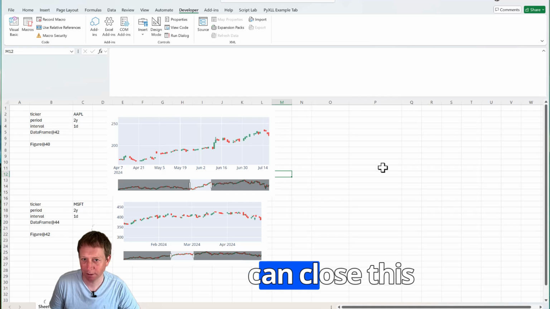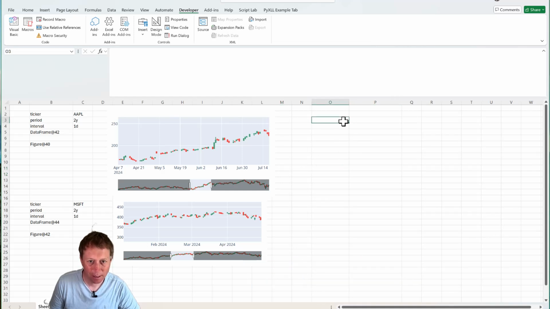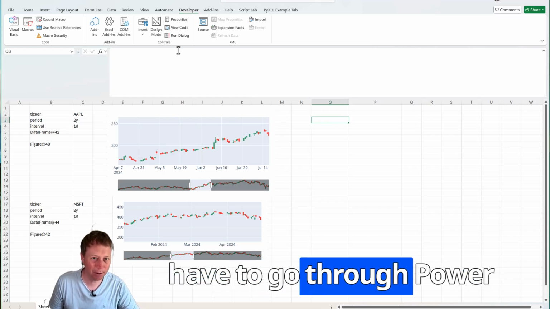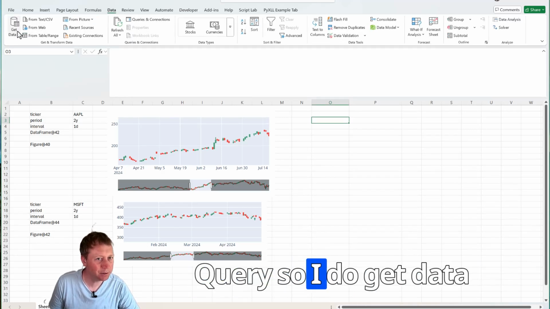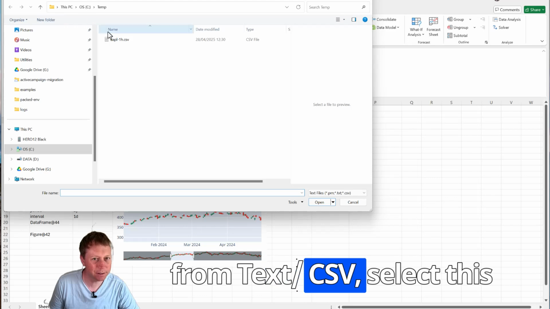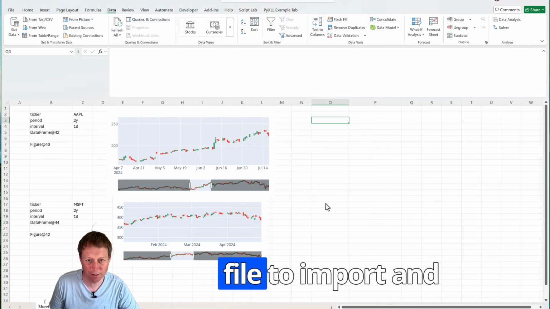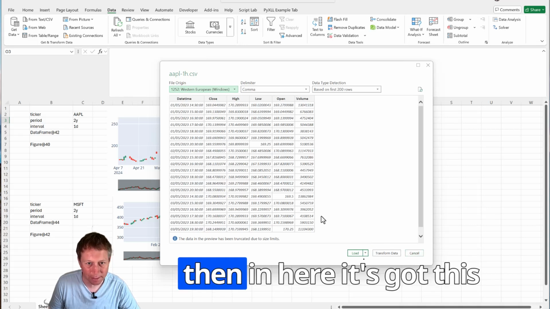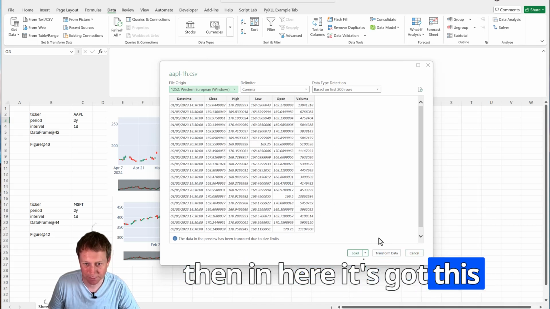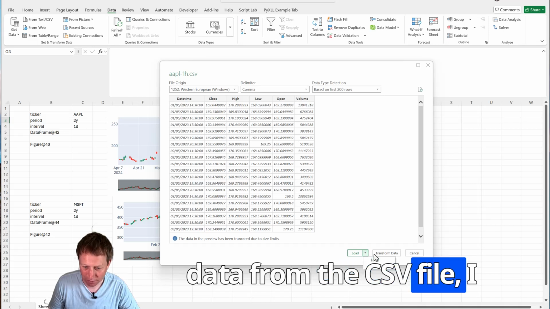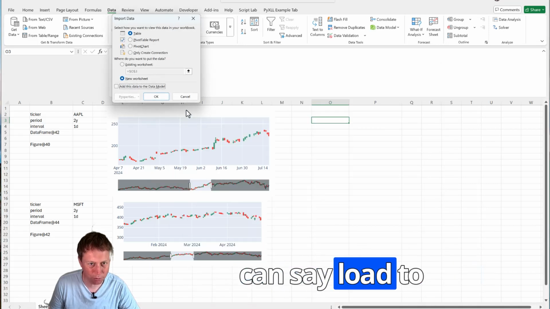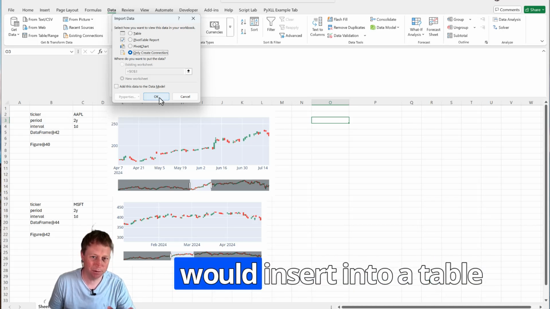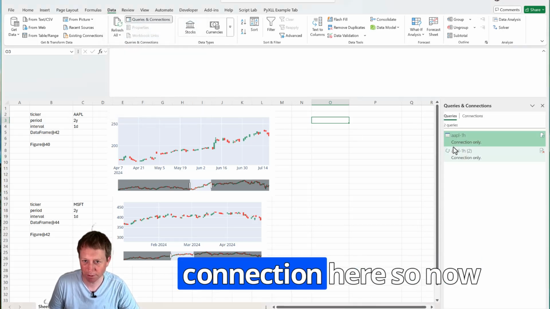And now I'm done with this, so I can close this. In order to get that data into Excel, I have to go through Power Query. So I do Get Data from Text/CSV, select this file, and do Import. And in here, it's got this data from the CSV file. I can say Load To, Only Create Connection. Normally by default, this would insert it into a table, but we just want the connection here.